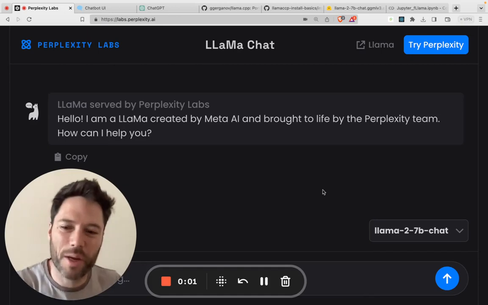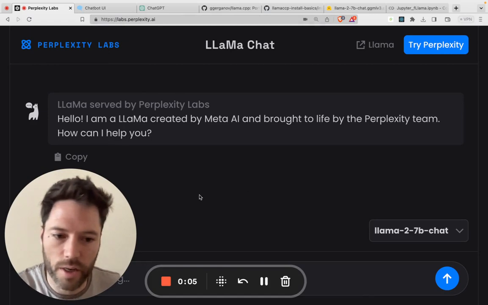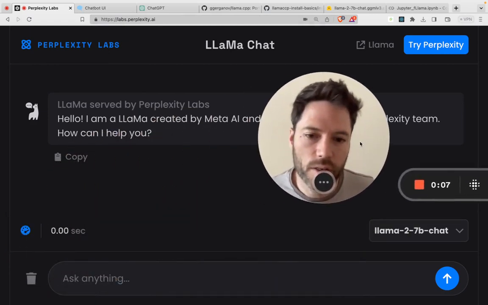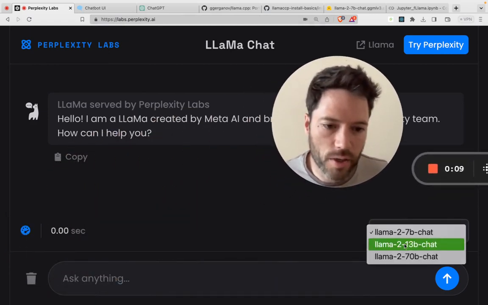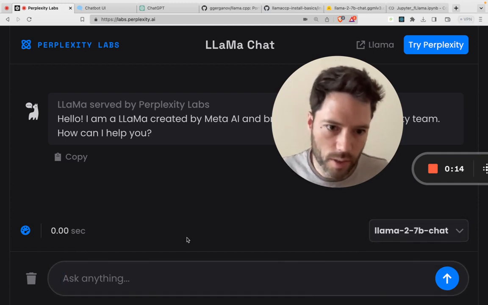I'm going to share 3 chatbot tools I think you'll find very handy. The first is labs.perplexity.ai. You don't even need to log in to get started. Perplexity allows you to chat with any of the Llama models, and that allows you to test how they each perform on different tasks.